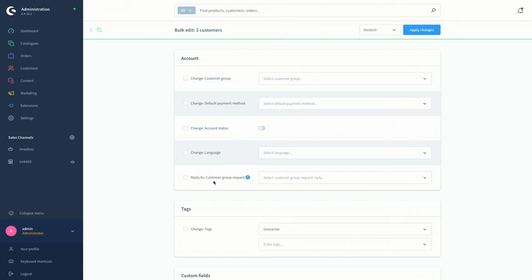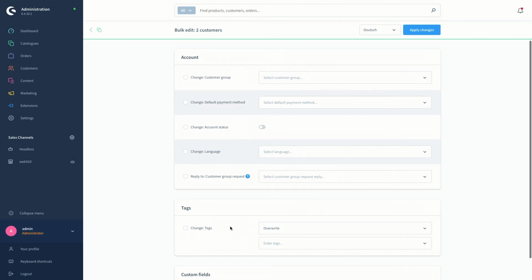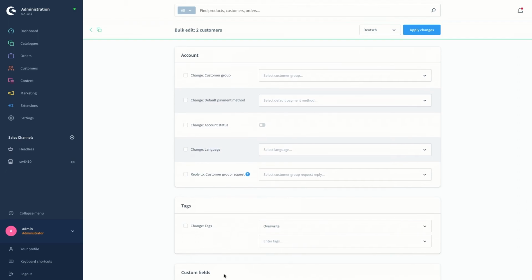Regarding the reply to customer group request, this is important for customers who have made a request for a customer group. The administration function is displayed above the navigation tabs, which we can use to reject or accept the customer for the customer group. The customer will then receive an info by email. So below that, we can also change the tags for the customers, and if applicable, custom fields are also adjustable.